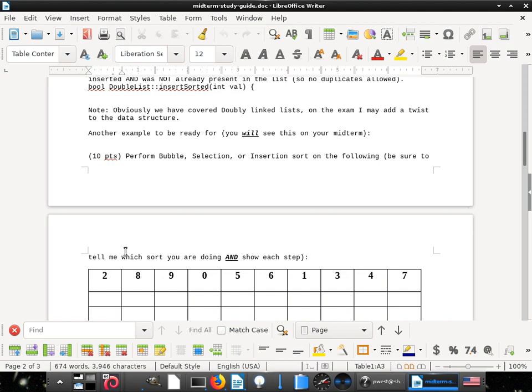Perform bubble, selection, or insertion sort on the following. Be sure to tell me what sort you're doing and show each step. All right?